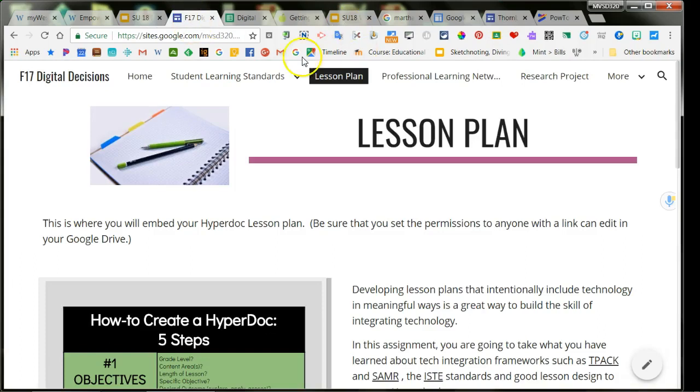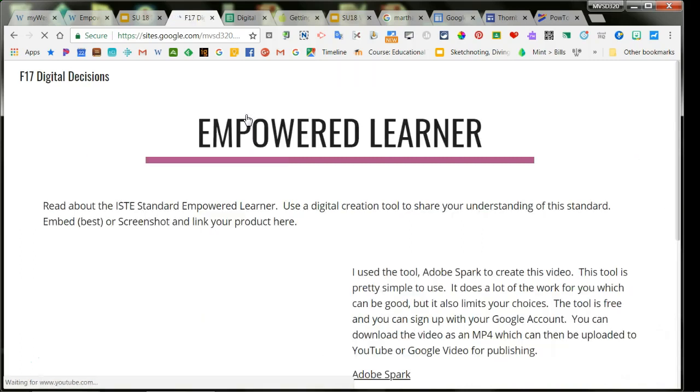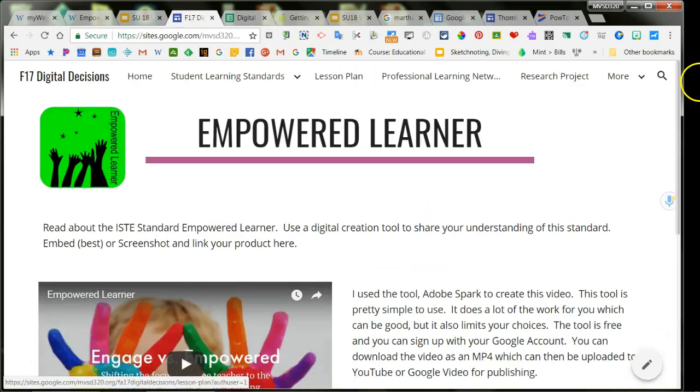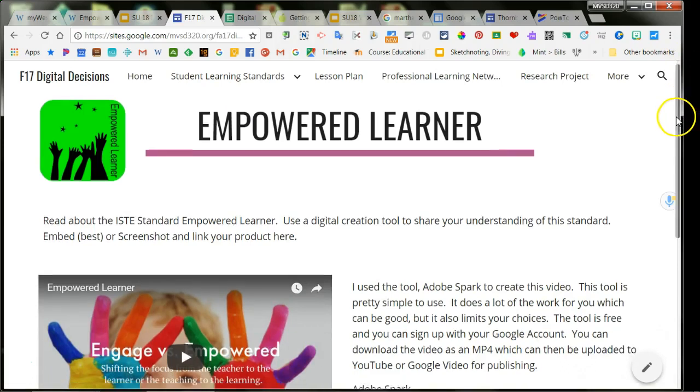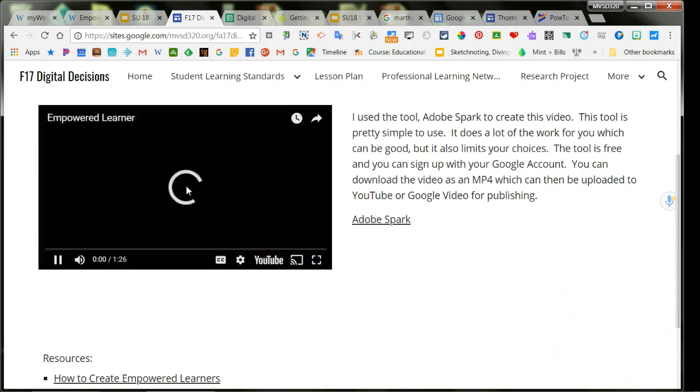So the example that I'm going to share with you, so here's our student learning standards, and a couple of times back when I did this, I made an example every week for teachers. So what I did is I used, for this one, and I'm going to show you a link to some other tools, but for this one I used a tool called Adobe Spark. And it's not my favorite tool, but it was one I hadn't tried before, so I did. And I created this video about empowered learners. So this is just my sample. It's not great.